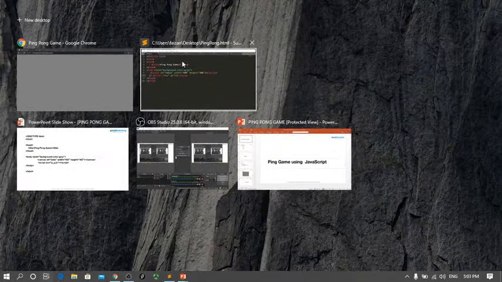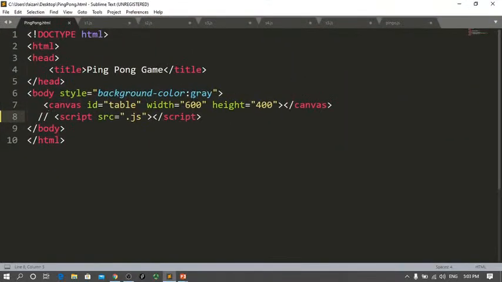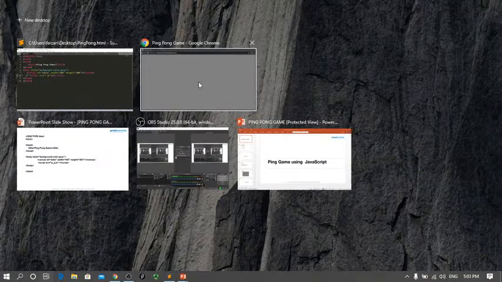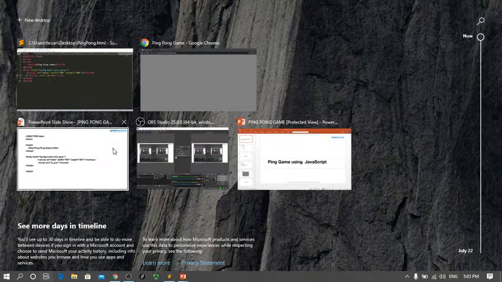pingpong.html, here it is. So you see, this is the file that I just made. But you cannot see the canvas, since it is not containing anything. That's why we are not able to see the canvas. That's the only reason. But if you see, the background of this page is gray, which is rightly so, because I have used the background color gray. This is the file that we got. So now let's move ahead.